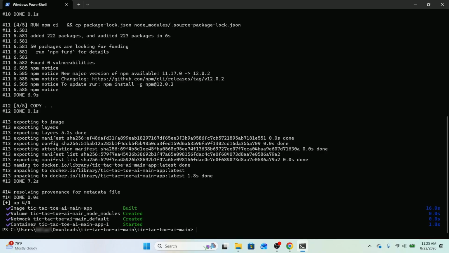Volume tic-tac-toe-ai-main node modules, created 0. Nice. So our node modules were created. Network tic-tac-toe-ai-main default, created 0.0s. Nice.